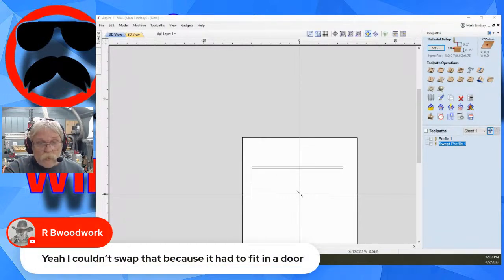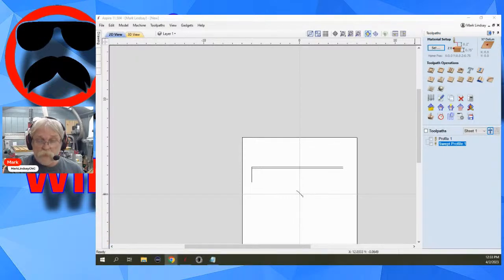He said, yeah, you couldn't swap that because it had to fit in a door. Yeah, sometimes making things to fit into pre-existing things, you know, you draw up a 3D model and it looks great, and now you want to carve that into the top of a jewelry box. If it doesn't fit that jewelry box, you're in trouble.